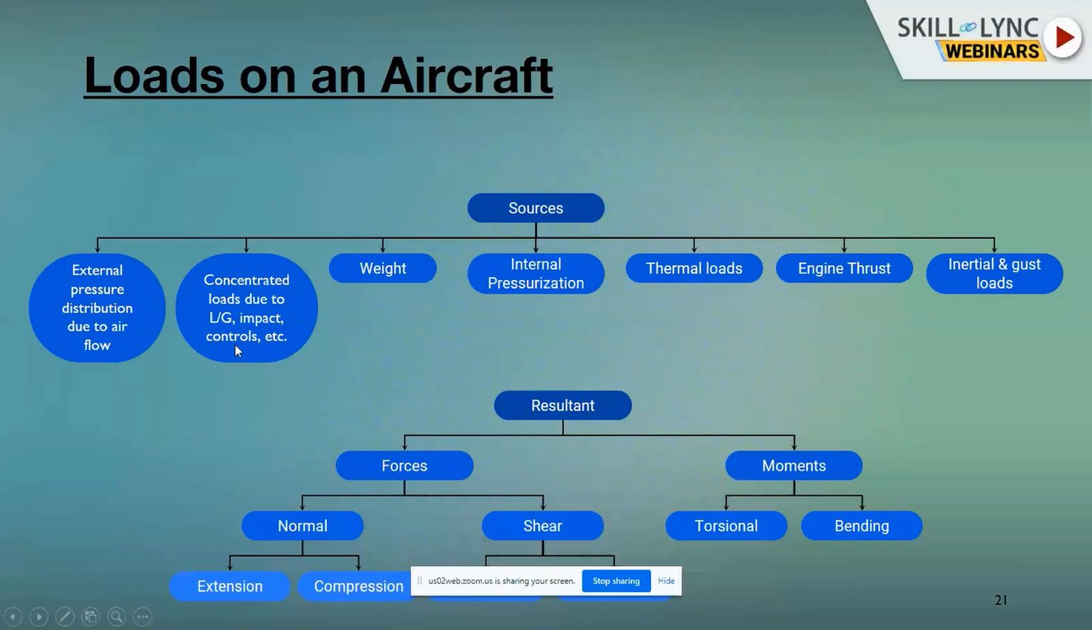Then control loads. If you go through a hailstorm, a lot of times the hailstorm happens in bad weather. So there should not be damage to any skin, since the skin is a very thin structure. Then the self weight of an aircraft, the self weight of the components.